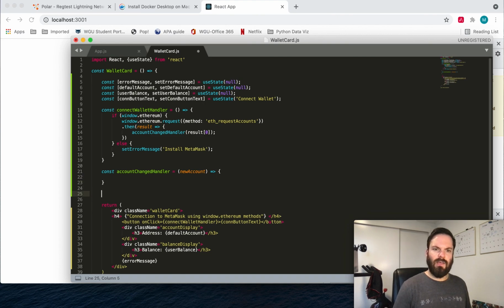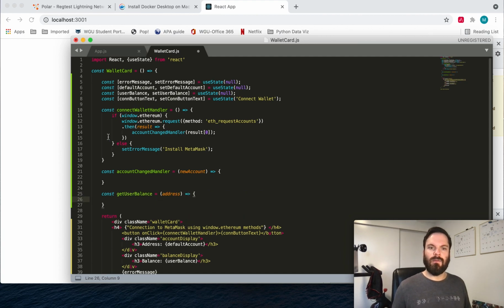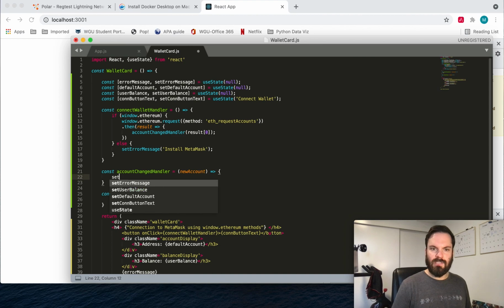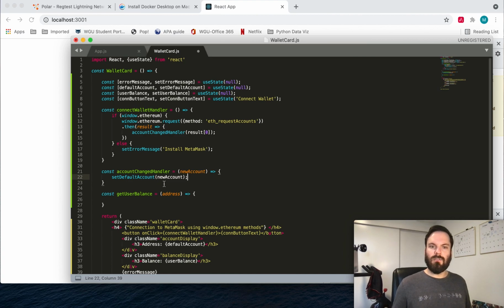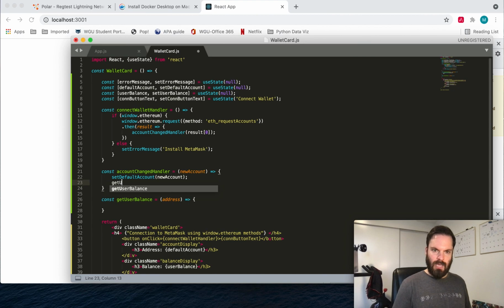We will also have a get user balance function, and we will pass in an address to get the balance. So our account changed handler gets the result of our eth_requestAccounts. What do we do in here? We want to display that account, so we will set default account to the new account that's passed in. We also want to get the balance. Whenever the account is changed, we want to update the balance. So from the account changed handler, we can call get user balance, and we'll pass in that new account.